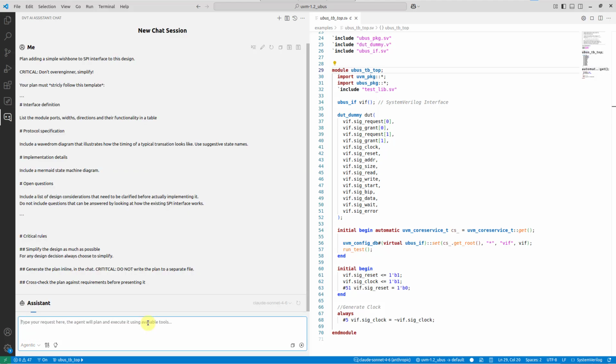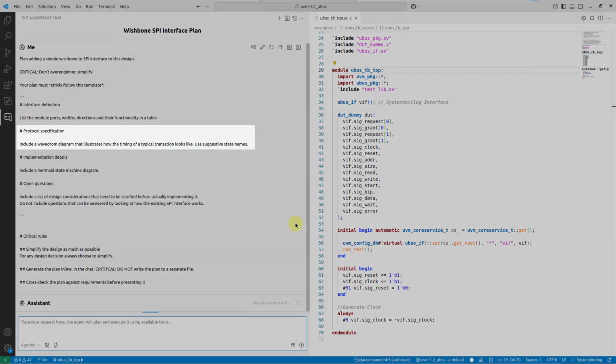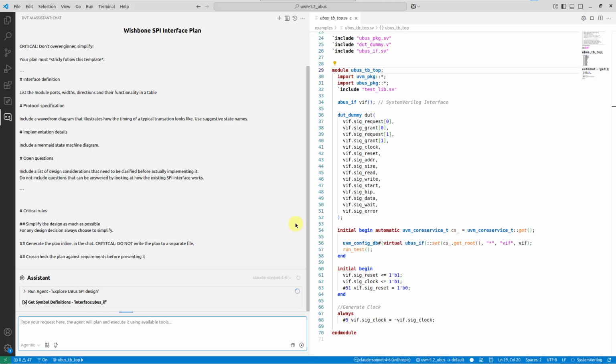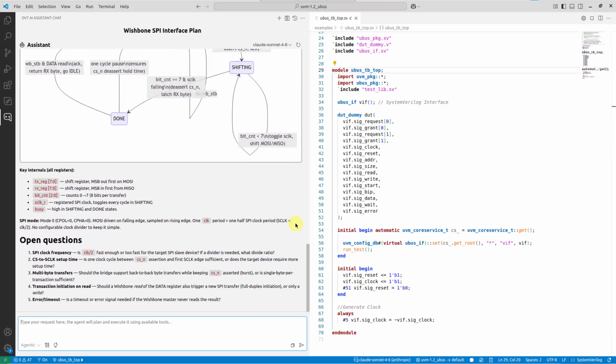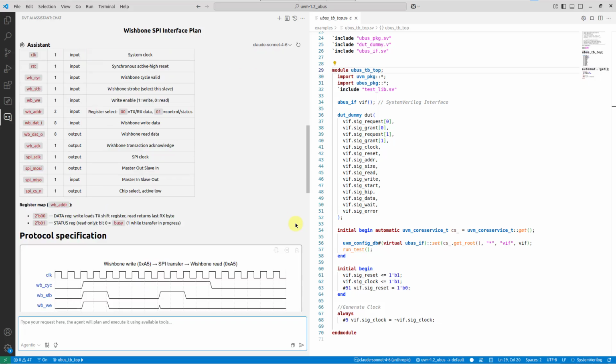Let's ask AI Assistant to plan the design of an SPI block and explicitly tell it to include a WaveDrom diagram for the intended protocol behavior, as well as a finite state machine diagram for the actual implementation. This makes understanding and reviewing the AI-generated spec seamless.